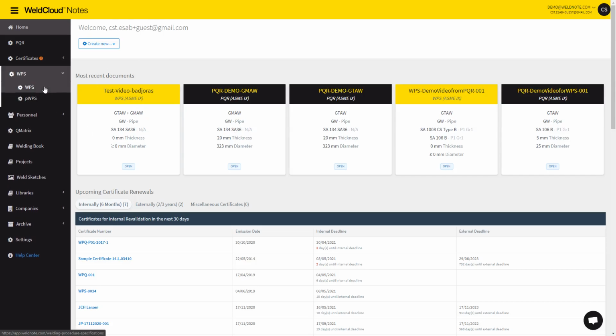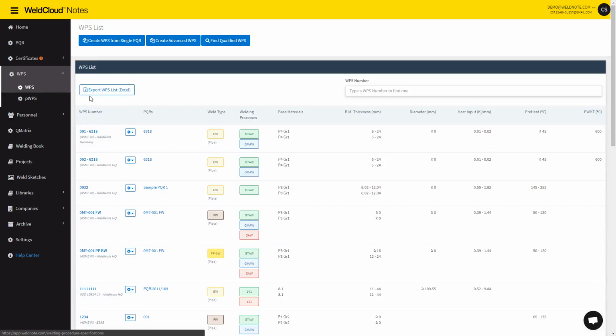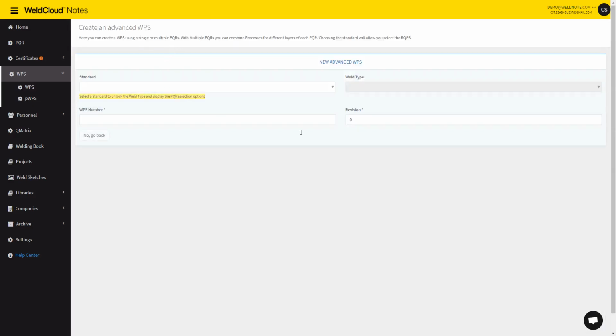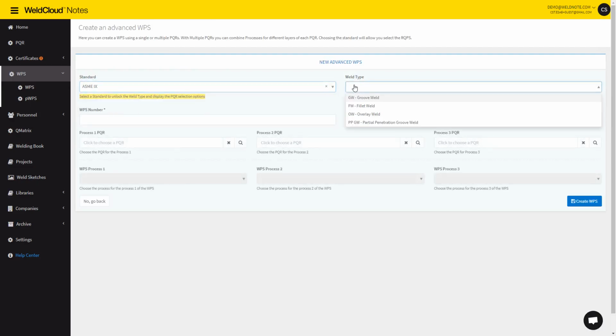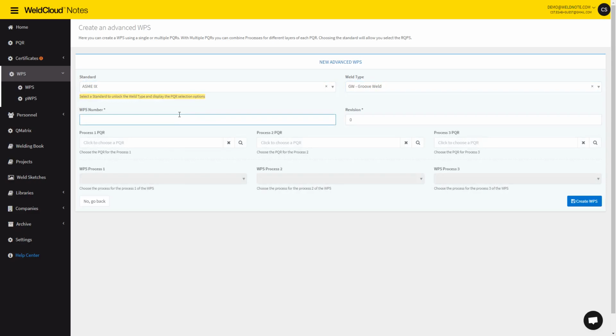All you need to do is click on the WPS menu and then on the WPS submenu and click Create Advanced WPS. First of all, you select the standard and then select the weld type and the WPS number. So let's say WPS multiple PQR video.